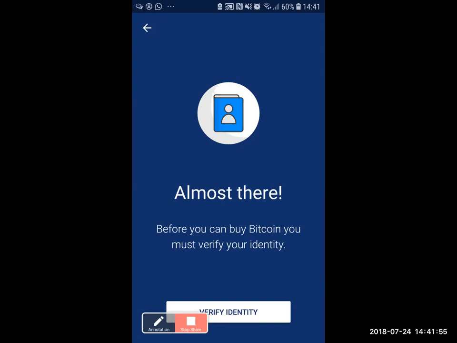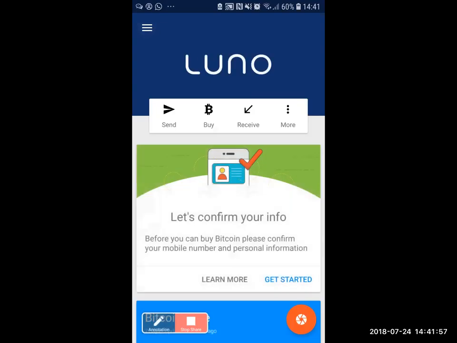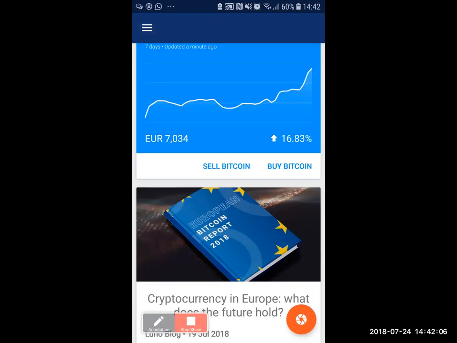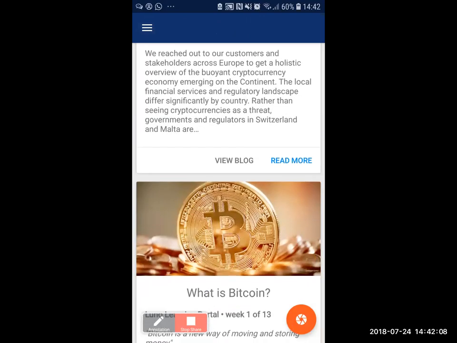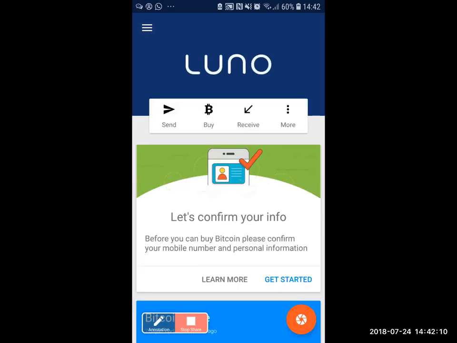So this is just a simple tutorial on how to actually make use of the Luno app. It's very, very easy to use. I find it very simple. And if it's applicable to you in the country where you are, please take your time and download the app.